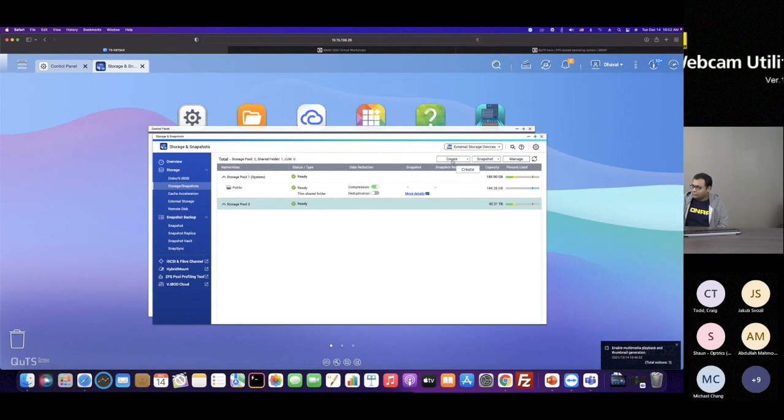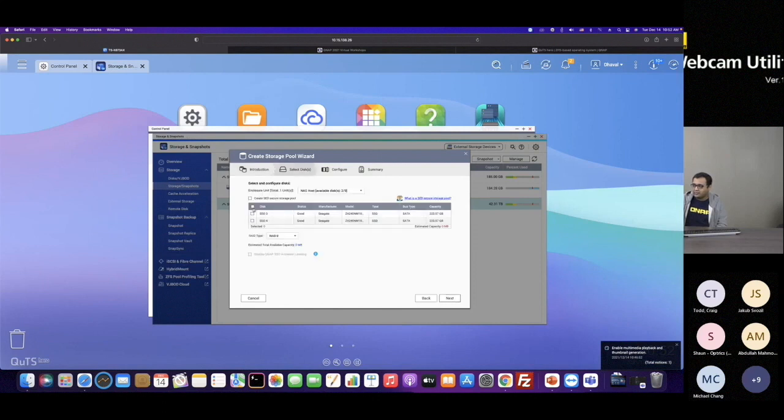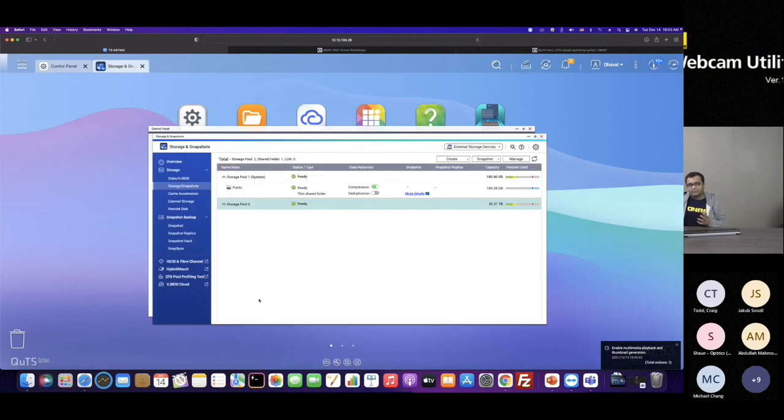I would create a storage pool. You go to create, click on new storage pool, and then just follow the instructions. Basically, you select the hard drives that you want. You can select which RAID type you want to have: RAID 5, RAID 6, RAID 60, RAID 50, RAID 10. Select that here. Now, if you want to expand, I'm just going to go through that as well.